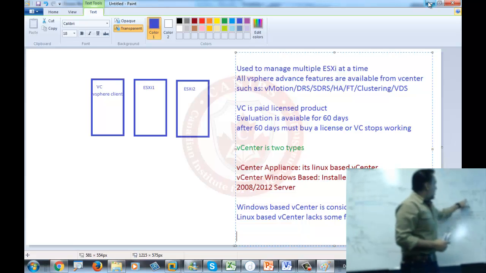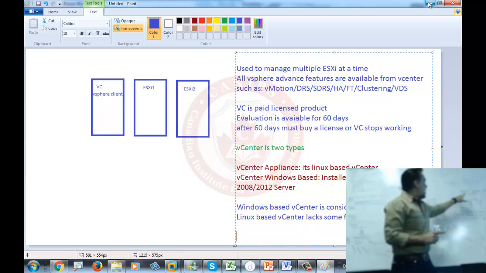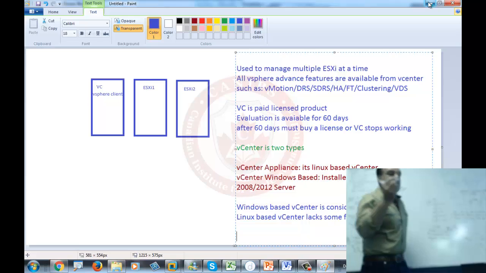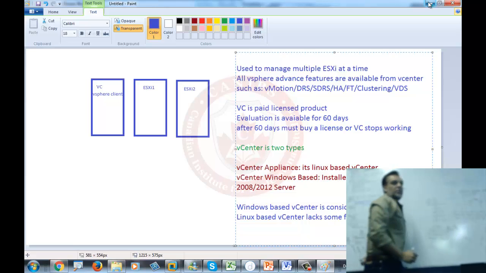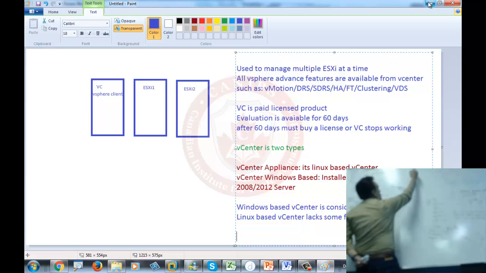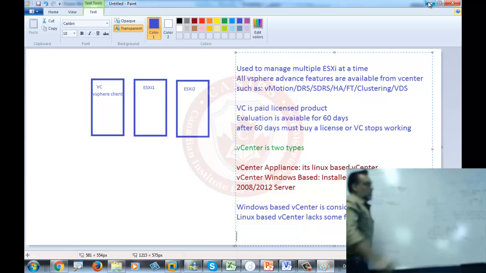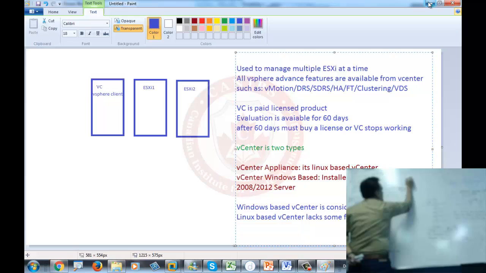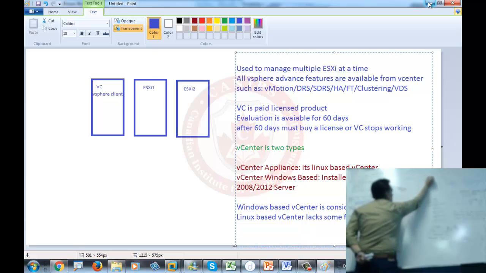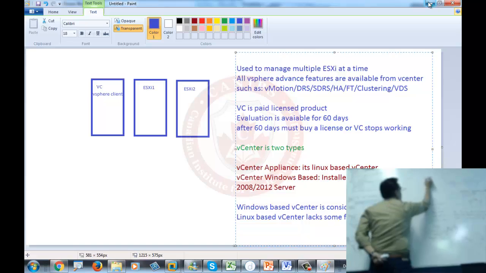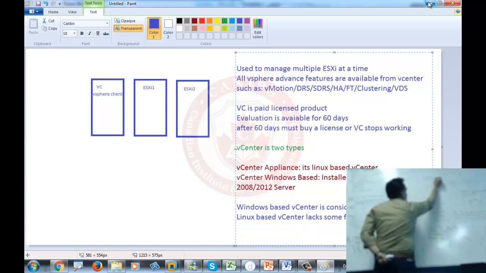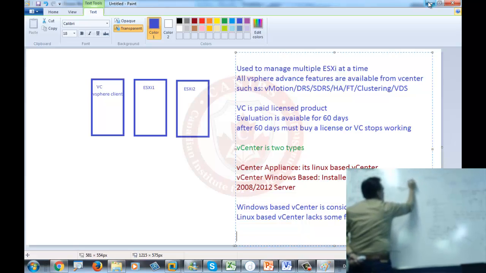vCenter, which means at the moment in our environment, no vCenter exists. There is no vCenter here. So we have only the vSphere Client. In order to have a vCenter, you need to install vCenter on this. So we are going to use the same CD and we can install a vCenter. But vCenter comes in two different versions, Linux-based and Windows-based. Now, one thing to understand: Windows-based vCenter is more expensive and Linux-based is less expensive, or inexpensive.